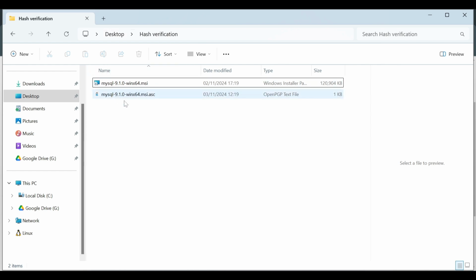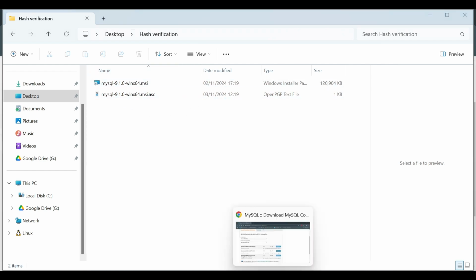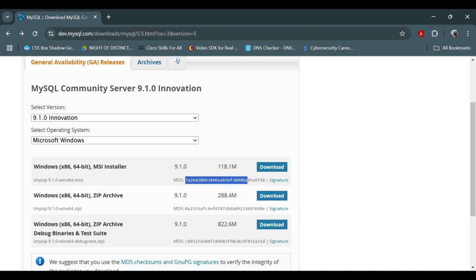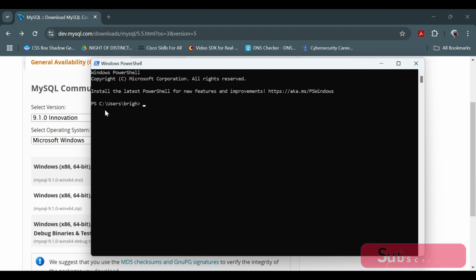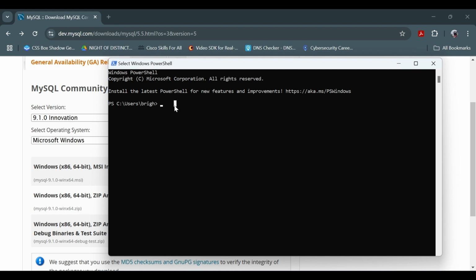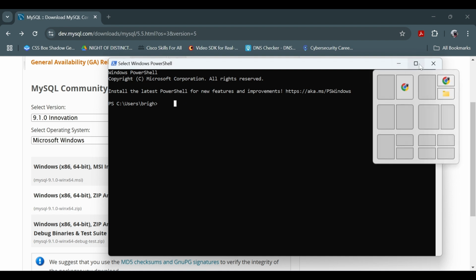Once the extension is enabled and you have the pre-computed hash value, which we have here on the website, the next thing is to head over to your PowerShell and navigate to the location where the file is. So if we look at the current location on our PowerShell, it is the C drive, Users, and then the bright folder. So I want to navigate to the folder where I have the MySQL installer. So for me to be able to navigate between the two windows, I want to dock this window like so.